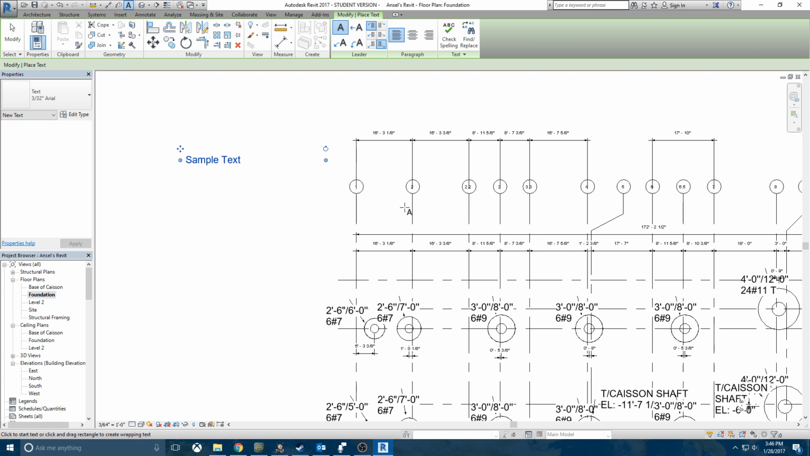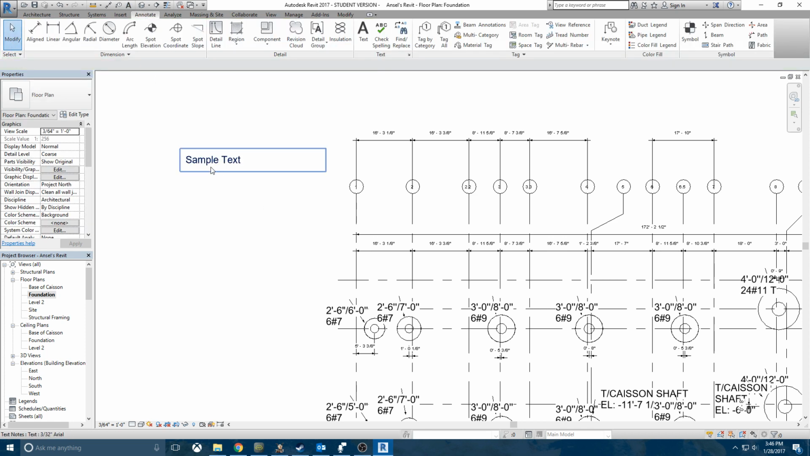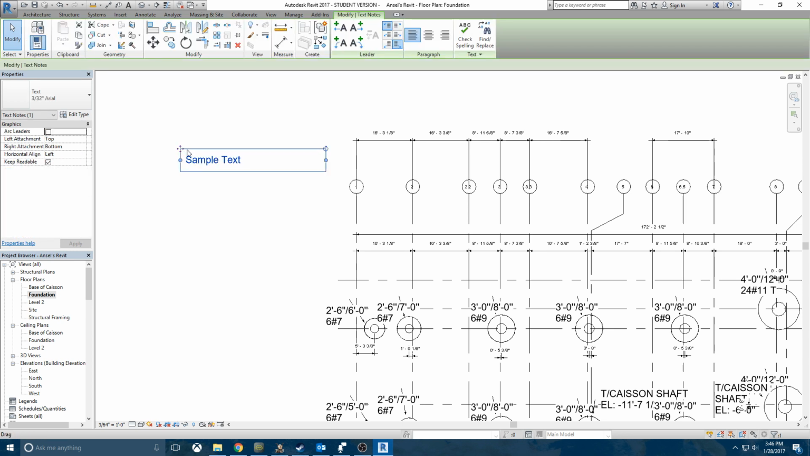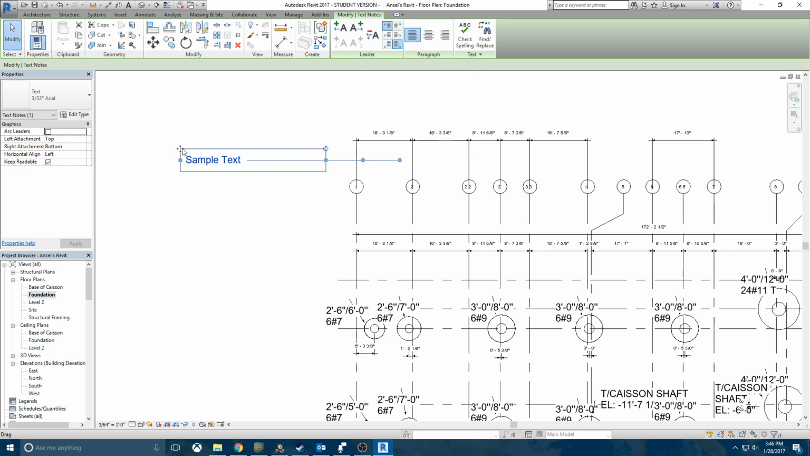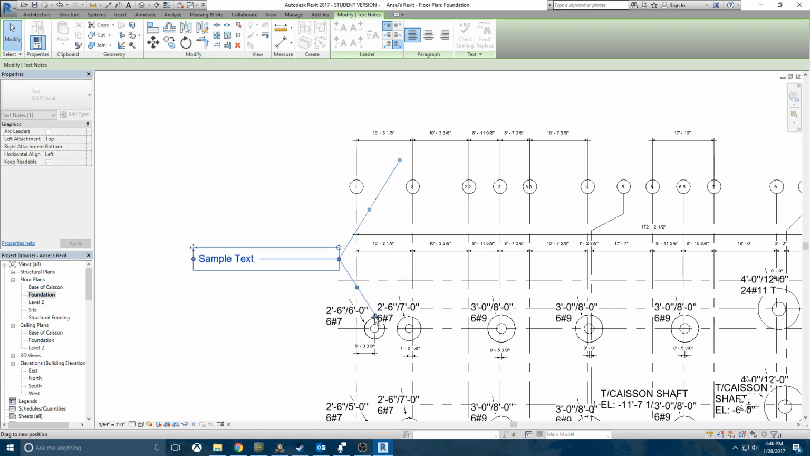In order to create the arrows for your text, click out of this selection by clicking on Modify, or I think Escape works too. Click on the text that you created, and on the top, Modify Text Notes. Pick a direction for your arrows. I'm going to go to the right, and then just position your text according to how you want it, and then point your arrow to your object and adjust the box for the text.